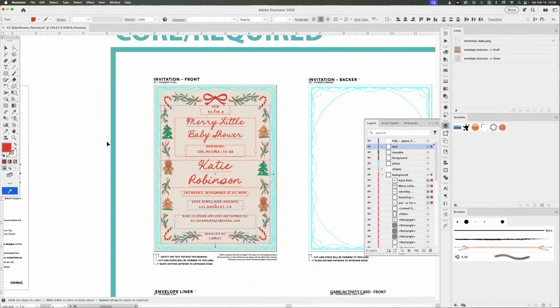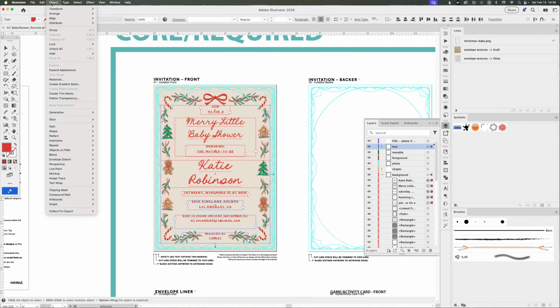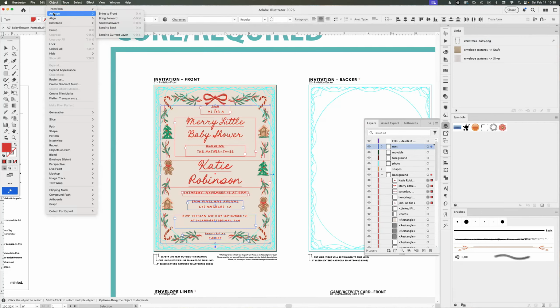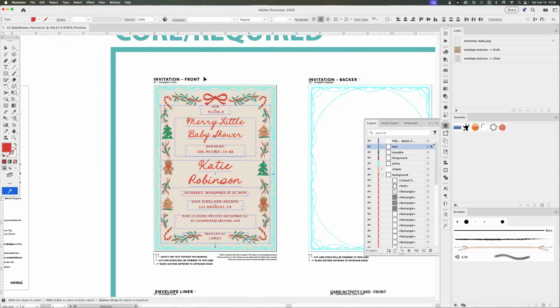So I discovered there is a much easier way. It's hidden under Object, Arrange, and it's this one called Send to Current Layer. If I have all of these selected and then I move to the layer where I want them to be, all I have to do is Object, Arrange, Send to Current Layer, and all of this has moved to the selected layer. So let's do this again.